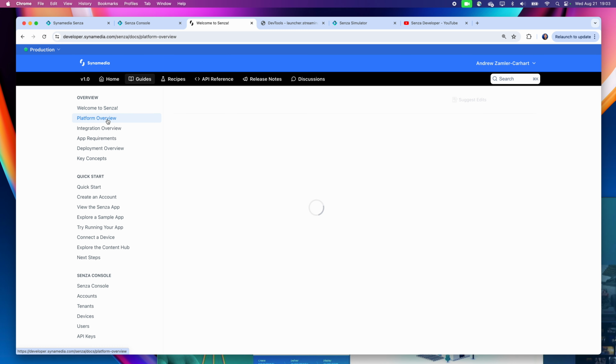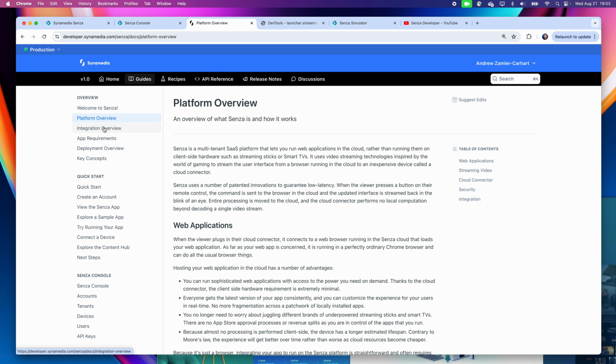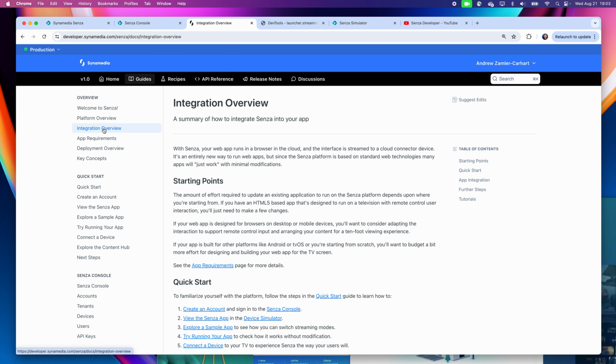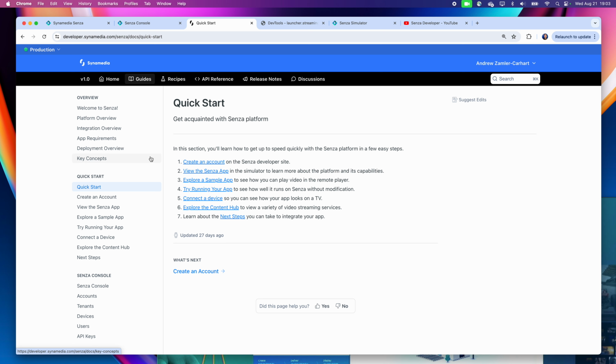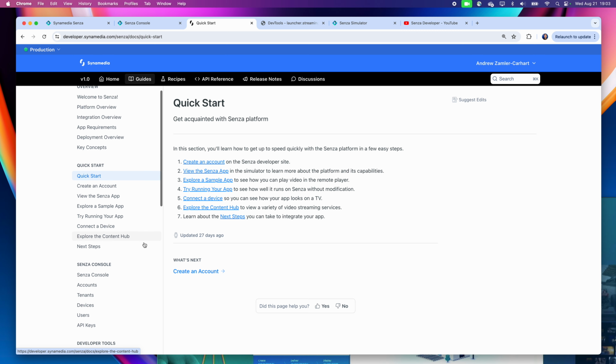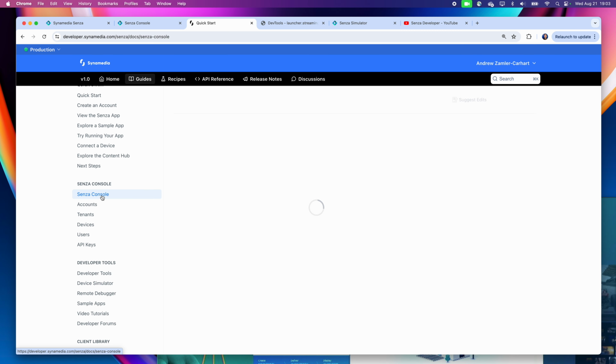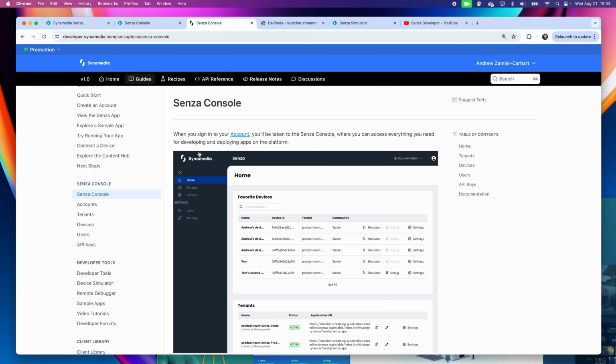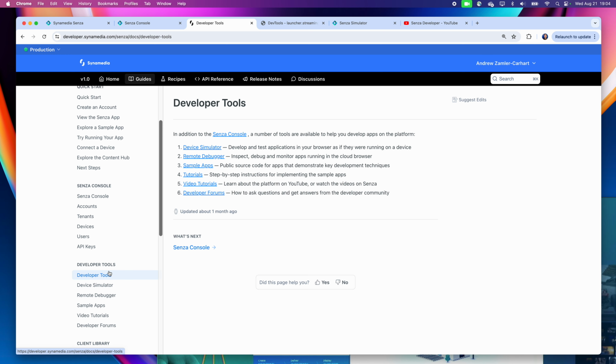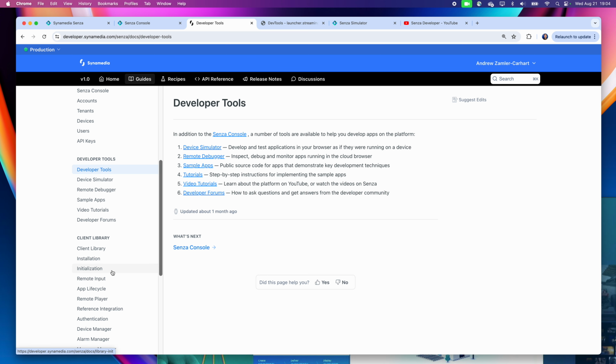You can learn just a high-level overview of how the platform works and how the integration process works of integrating your app to work on Senza. There's a quick start guide that'll take you through all the steps that you need to get started very quickly. There's an overview of the Senza Console, which you've already seen in this video, an overview of some of the developer tools, which again, you've already seen in this video.